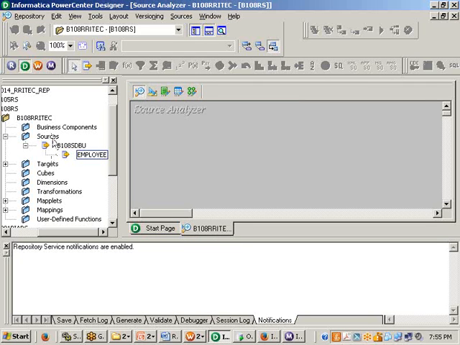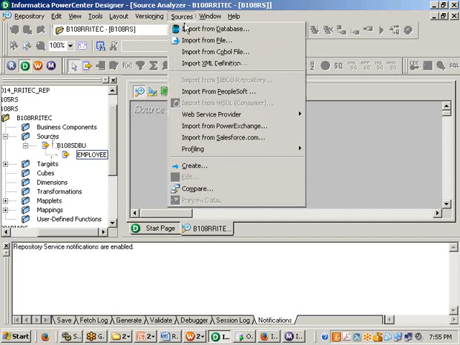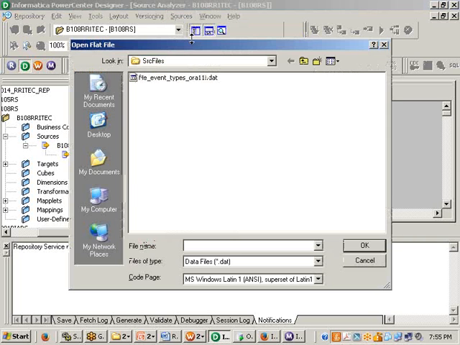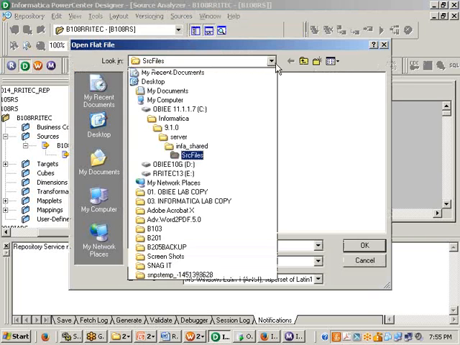I want to import a file now. Go to the Sources menu. Then I have one option, known as Import from File. Click on that. Where is our source that we need to select here? Go to Files of type. By default it is pointing towards the src files folder. Leave it.